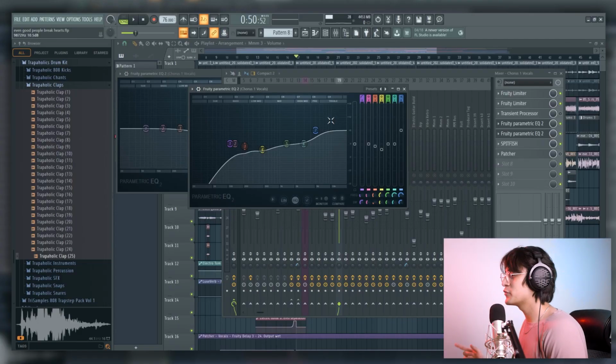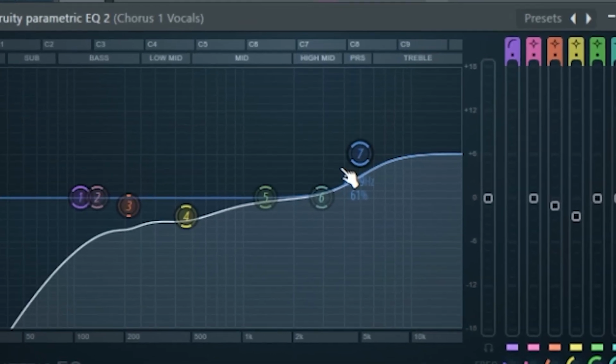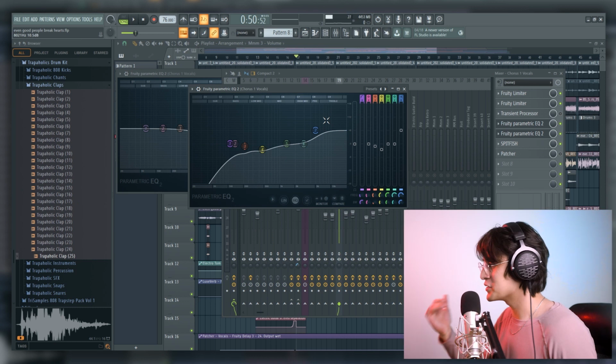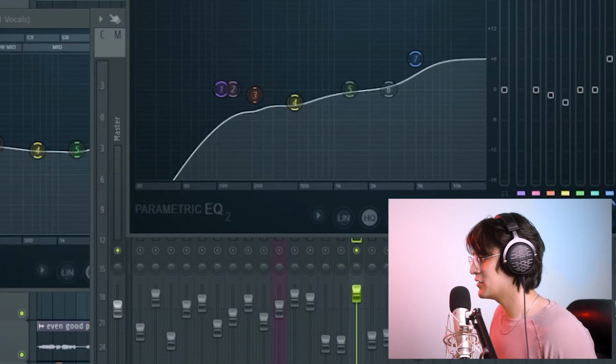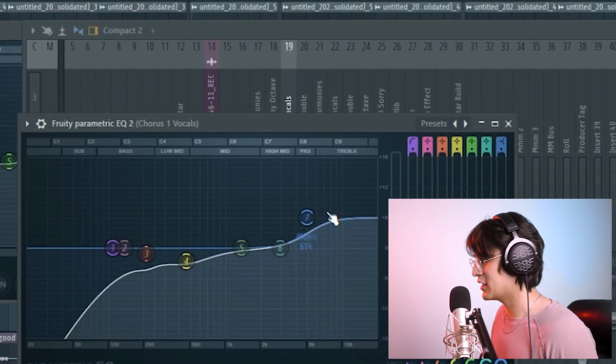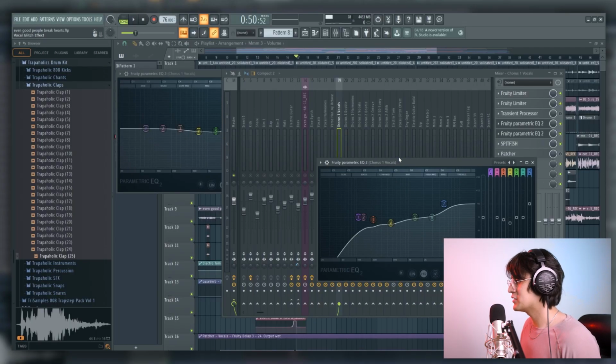So let me show you how this sounds when you boost the high end frequencies around 5,000 hertz. You're going to notice that there's a lot more of a shimmer there. And as you can see right here in the EQ, we just have a high shelf boosting these higher frequencies. So if I click play and we have the vocal soloed out, you can just hear the vocal.